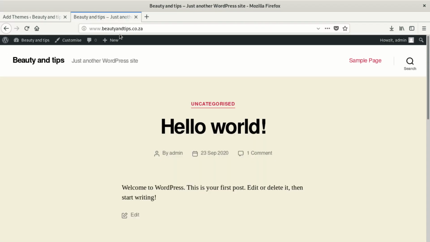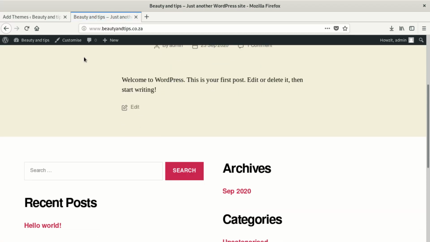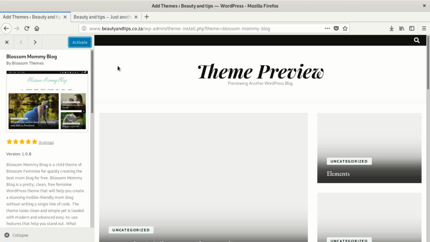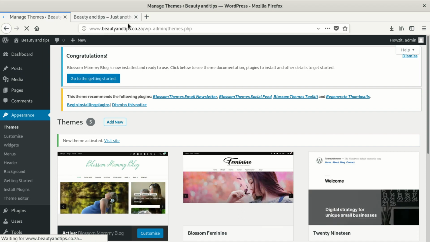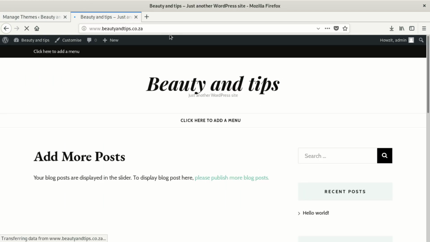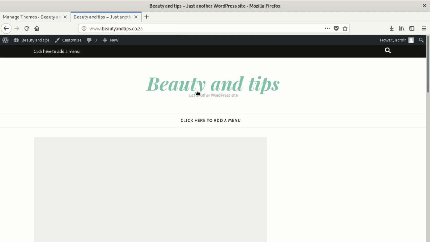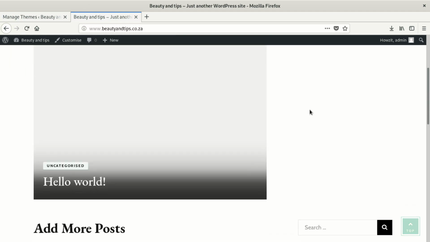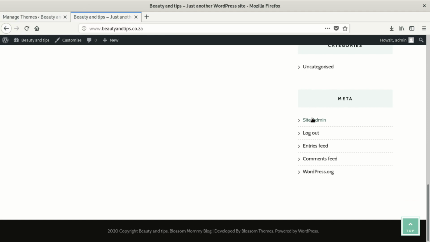Let's go to Beauty and Tips again. Once we're there, we can see that the template should change, because we did change the template. Activate, no, we did not activate. After activation, it's going to show a different template. So you can go here on Beauty and Tips. Once you're there, you can see that the website changed, and we're going to see different things.